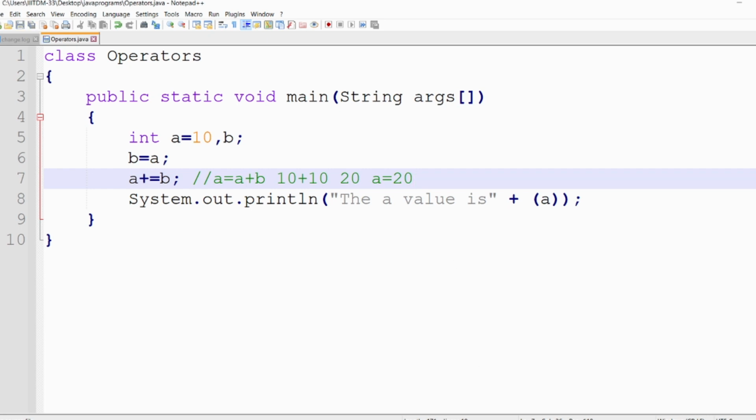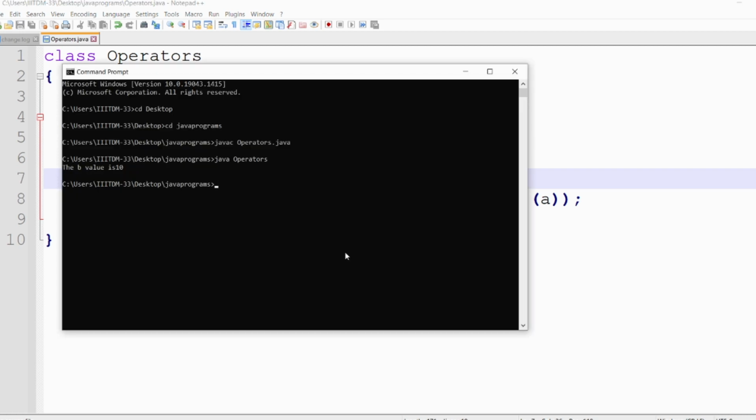Let me save it. Okay, and as I have modified the program, let me compile the program and then execute the program. See, we got the output as the a value is 20.